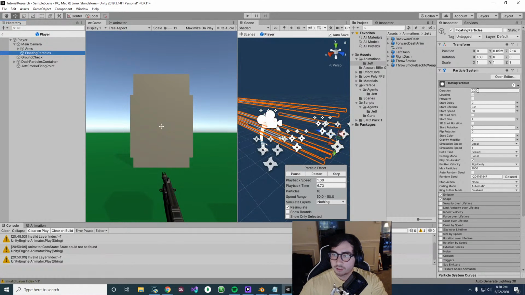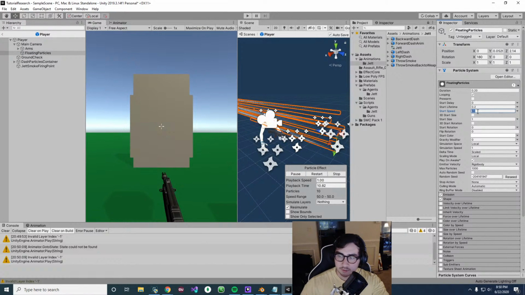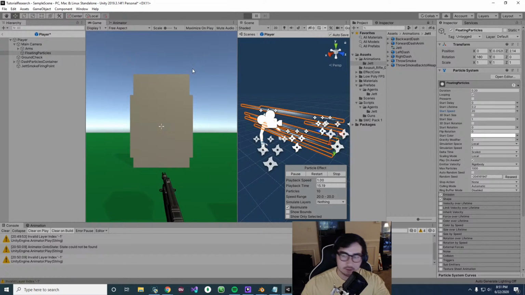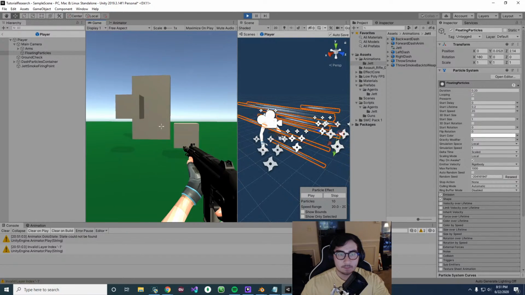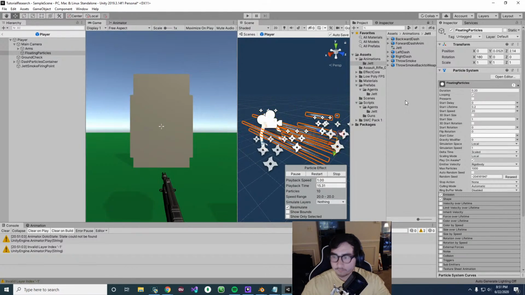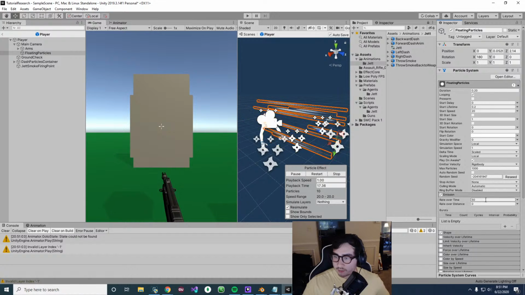And then let's change the duration. Let's change the start speed to 20 maybe. And then what does that look like? I think it's moving too fast too. It looks really weird. So what was it? Emission. So I'll change this to 20.